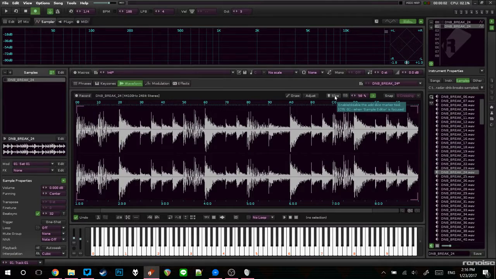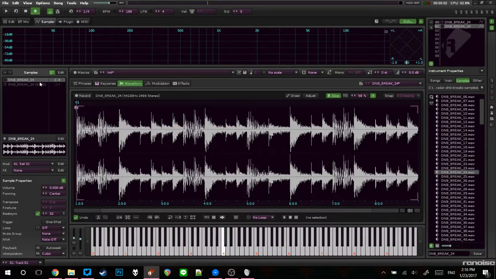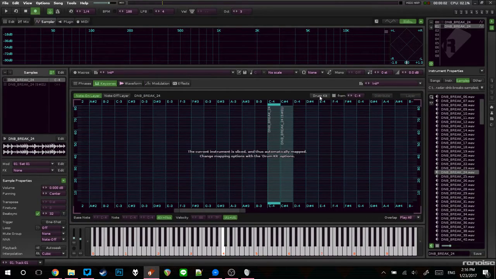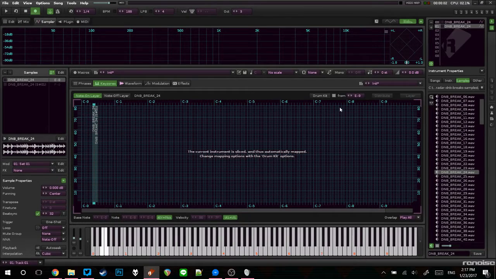There's a sample tool right here. Click on that, and we can start slicing all the drum samples that I want. I have my key zone set to drum kit and it starts from C octave 4. You can set that down to whatever you want, whatever you're comfortable with. For example, I can press drum kit here and it will start distributing samples from there. I don't want that, so I'm going to put that back.